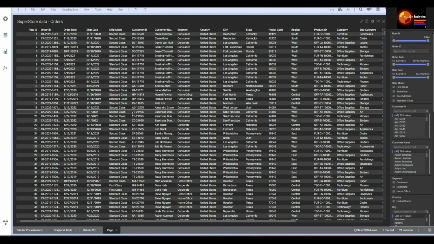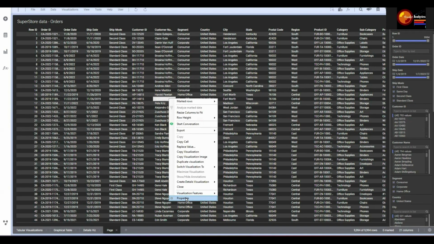They may not have significance for our analysis. For example, row ID doesn't add any value. And customer name and customer segment we don't want to show in our dashboard because it's kind of confidential information. So we go to the property.